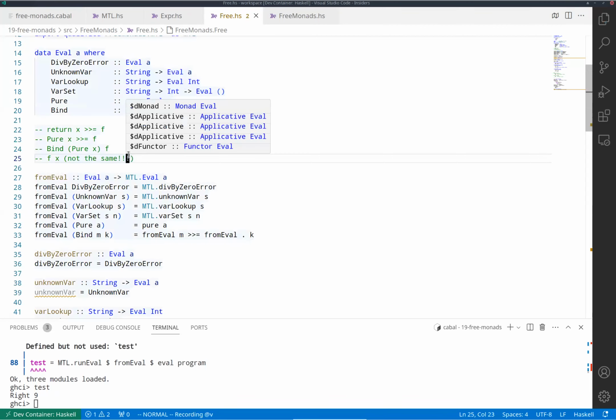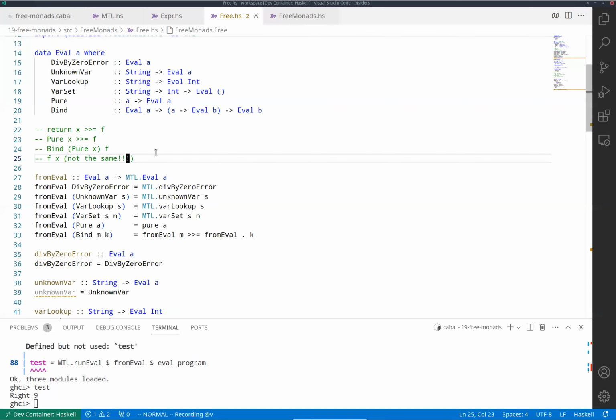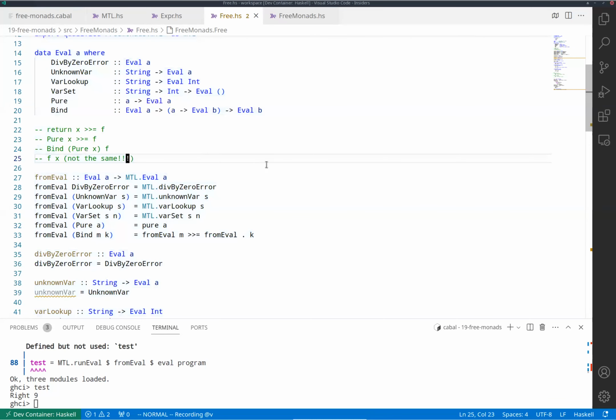And for the other two monad laws, it's also easy to see that they just don't hold. It's just different data. This is like a tree type, a data type with constructors and so on. And those values are just not the same. But in a monad, they should be.